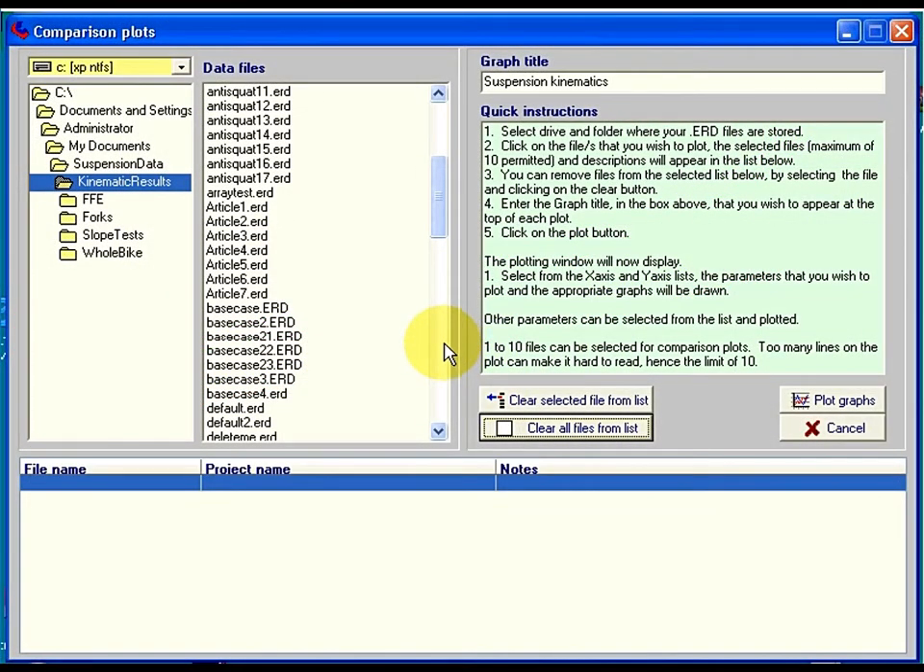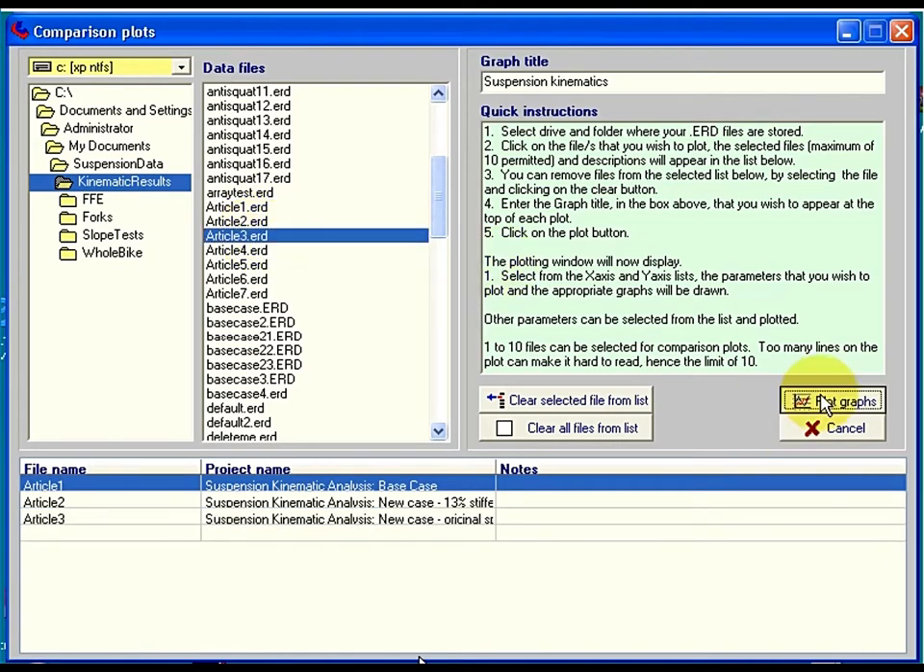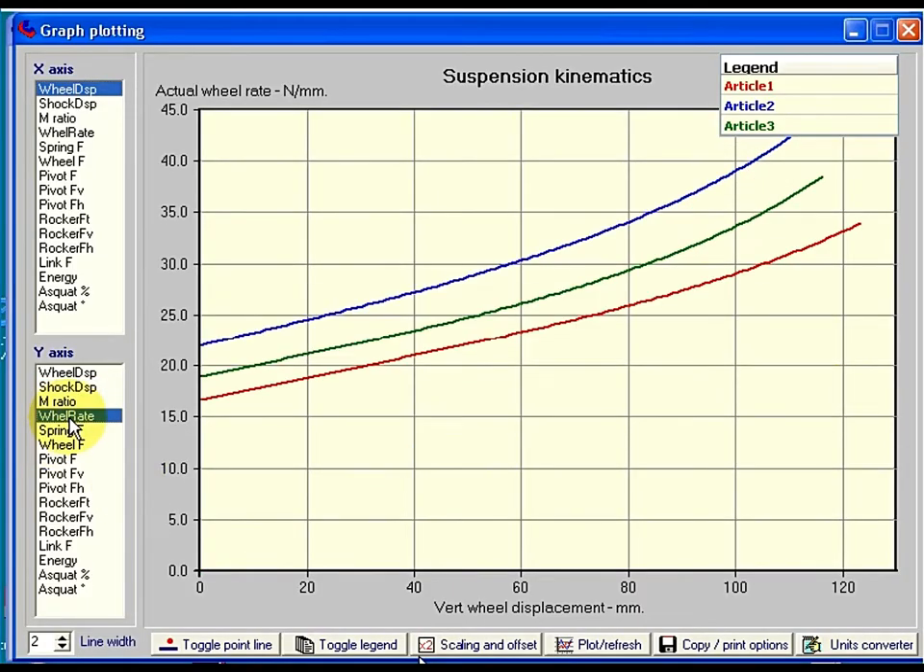Version 1.22 of this software saw some enhancements to this plotting module. So let's add in 3 cases so that we can see what these enhancements do. In this case, let's look at the wheel rate plotted against a vertical wheel displacement. Here we see that each of the 3 cases has considerably different rate values, but we can change the rate values simply by changing the spring on the shock.